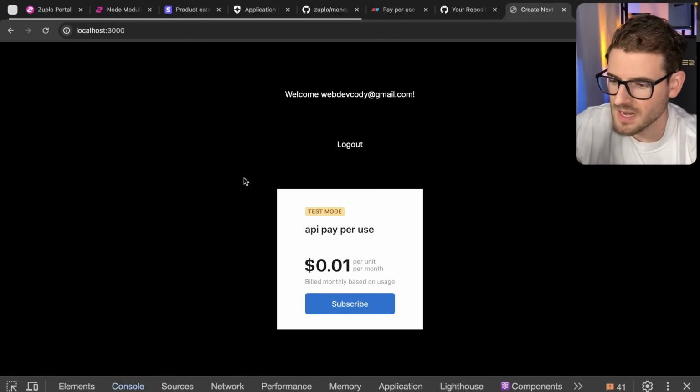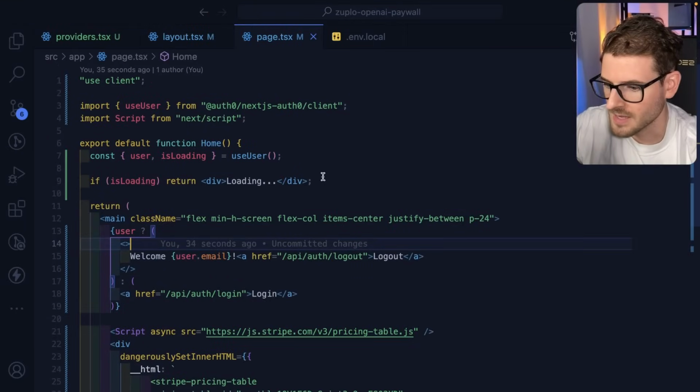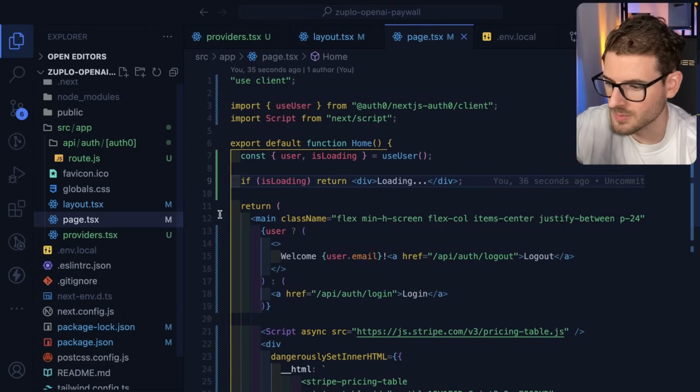So unfortunately, this thing is always going to display to the user. Like if I were to log out, it's still going to be displayed. So we want to dynamically show this only if you don't already have a subscription. Okay, so let's go back to the code a little bit, and we're going to write a function to figure out if we're subscribed or not.